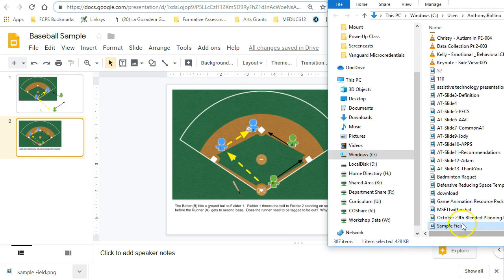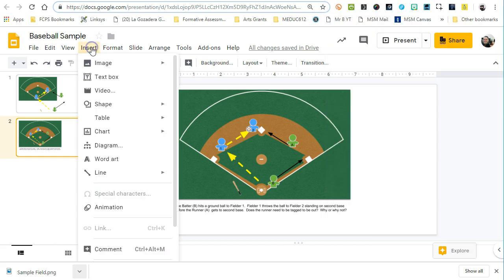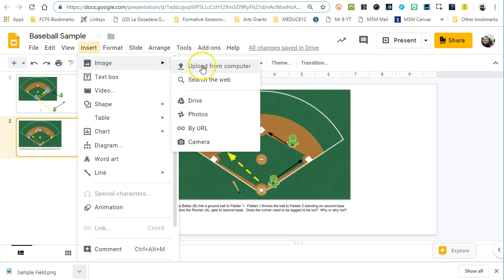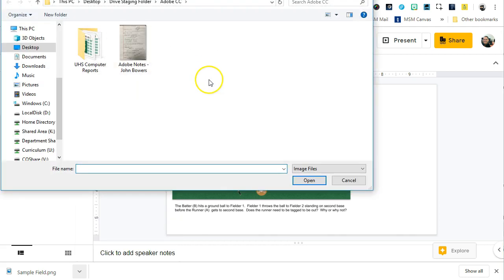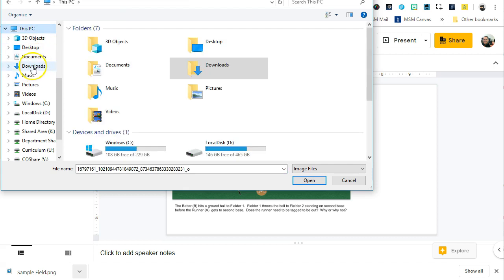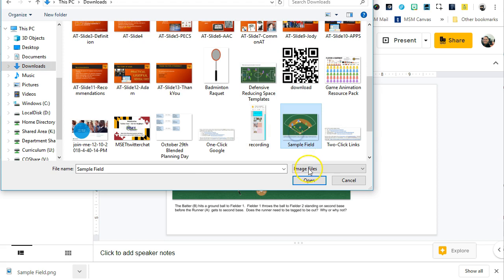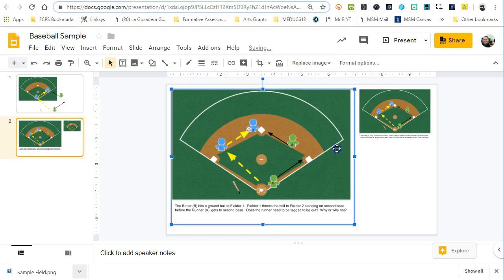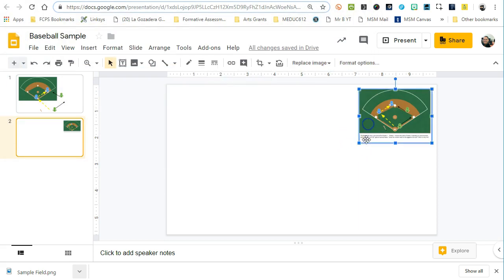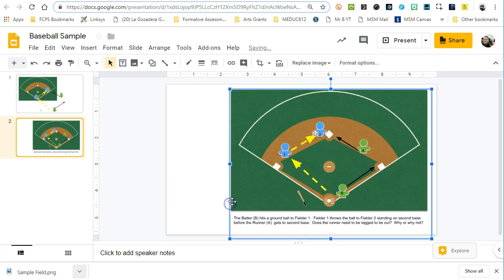Also, if you notice, I kind of did that little click and drag. If you're on a Chromebook, that's not quite as easy to do. So you would just simply want to go to the Insert Image button, and you would choose Upload from Computer. And let's see. So I go to Downloads, and then I come down and I find it. Here's the sample field. I open it that way. And again, because it's PNG, it'll resize very nicely and it doesn't get all pixelated and it looks really good.